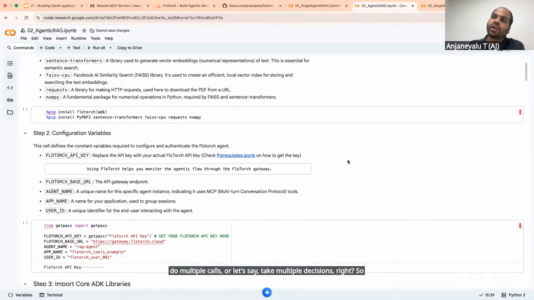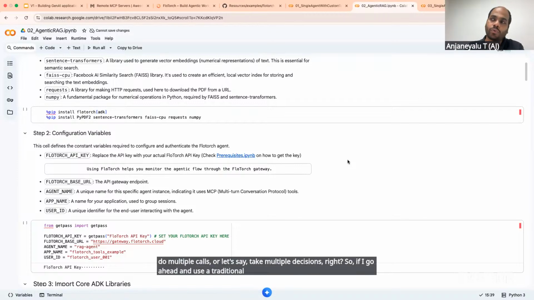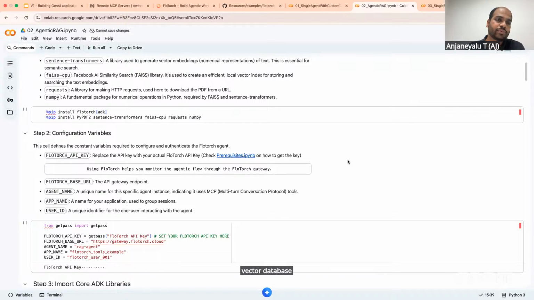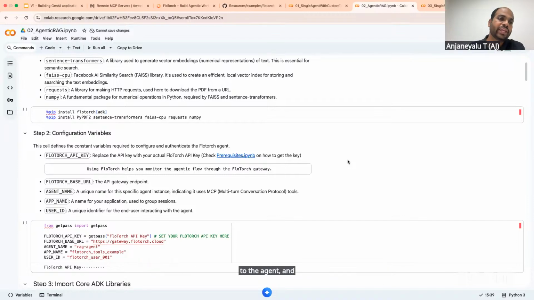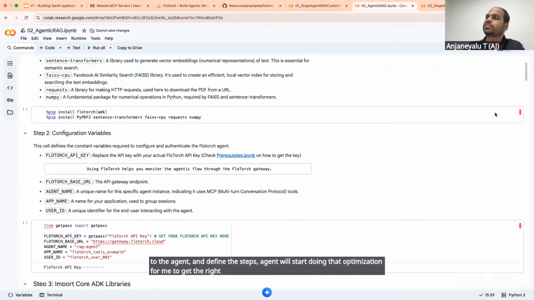If I use a traditional RAG architecture, most of the things are hard coded. This is the chunk size that I'm taking in. Let's say this is the vector database where the data is, and I'm simply going to use that. So I'm not having much control. But when I define an agent and give all of those functions to the agent and define the steps, the agent will start doing that optimization for me to get the right answer. That's the idea behind it.